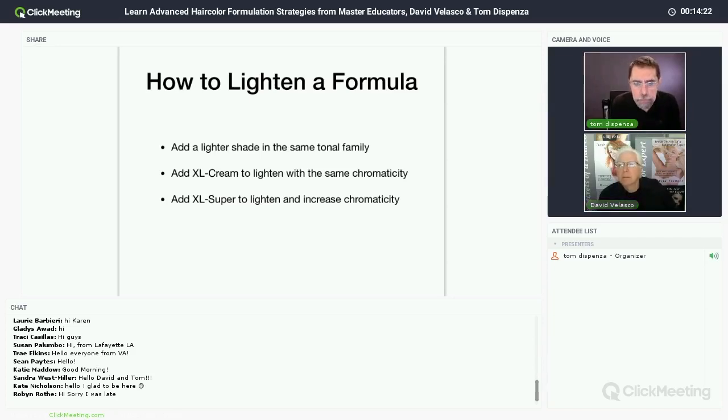Well, you're diluting the color. So not only are you getting a tiny bit of additional lightening, but you're diluting the actual amount of color, and therefore it becomes a lighter version of itself. I think we're saying the same thing.